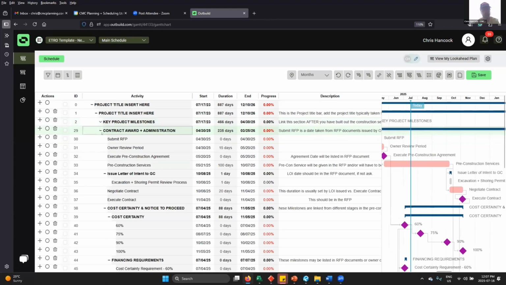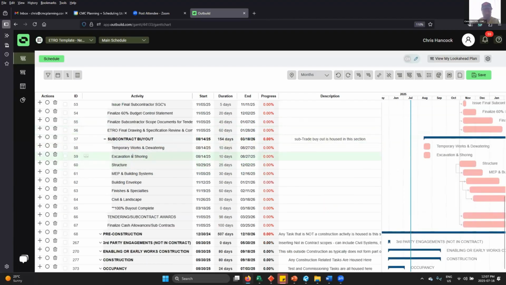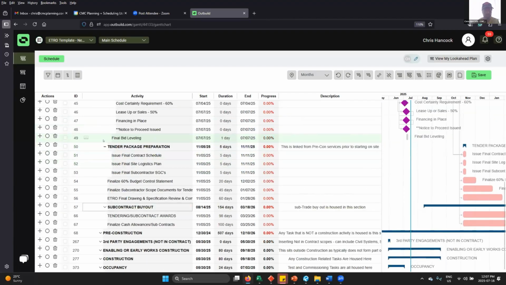The next section is contract award and administration. Within this section, it's RFP submissions, letter of intents, subcontract buyout. So that's housed in that section.